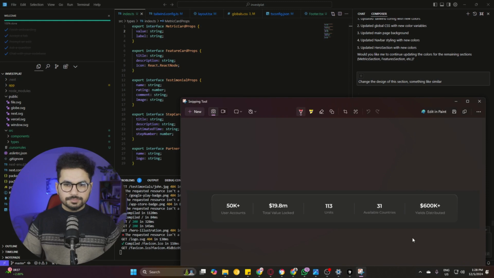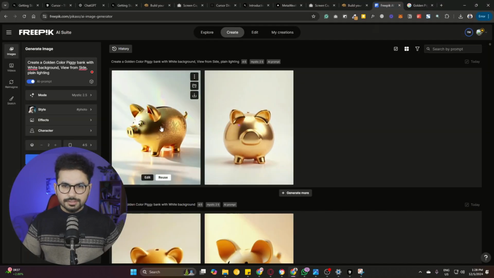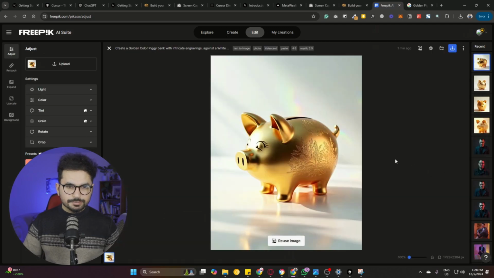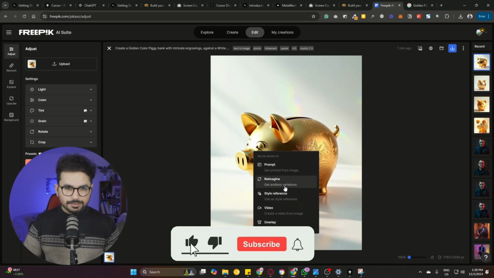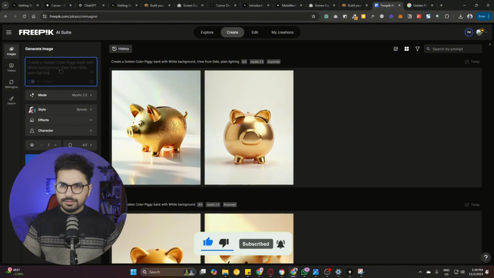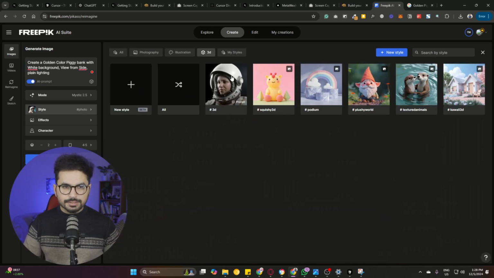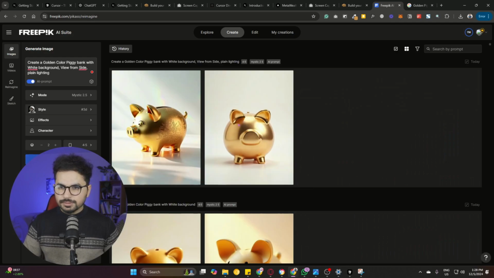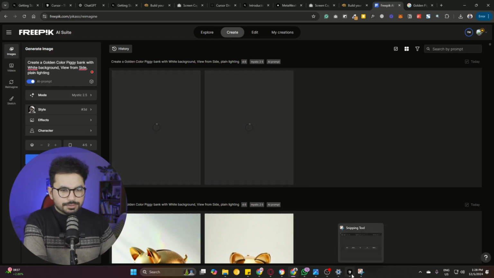All right, so let's just see if we have got our piggy bank. Our piggy bank is better. Okay, let's just reimagine. Let me just choose the style to 3D. Maybe we can get something better in 3D. And let's just see if we get something positive out of it.